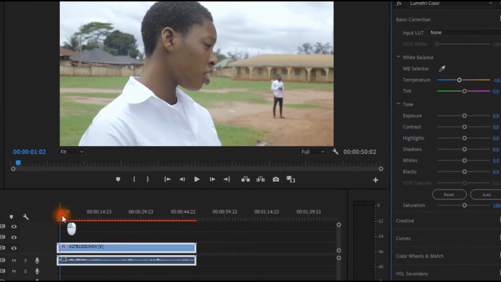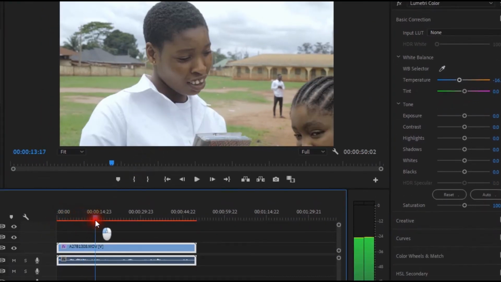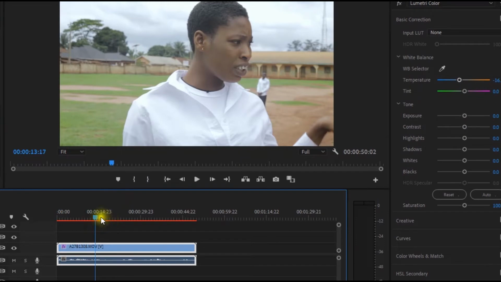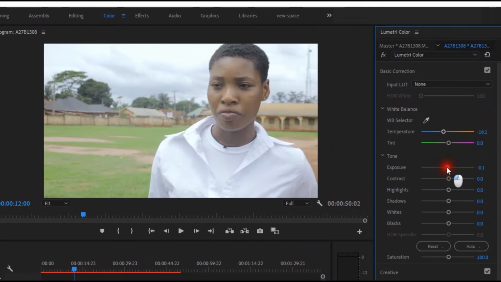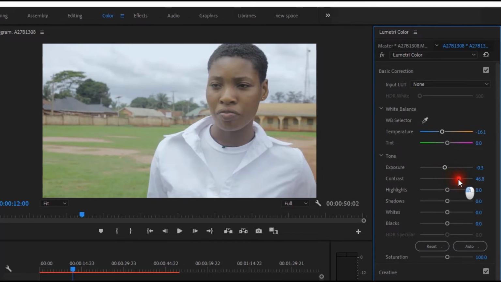So let me just push the clip forward so that I can get a point where the sky is quite obvious. So let's bring it down slightly to 0.2 or 0.3. I think 0.2 is okay. We can go down to 0.3. 0.3, yeah, this is fair. We want to push the contrast up just that slight bit of contrast.